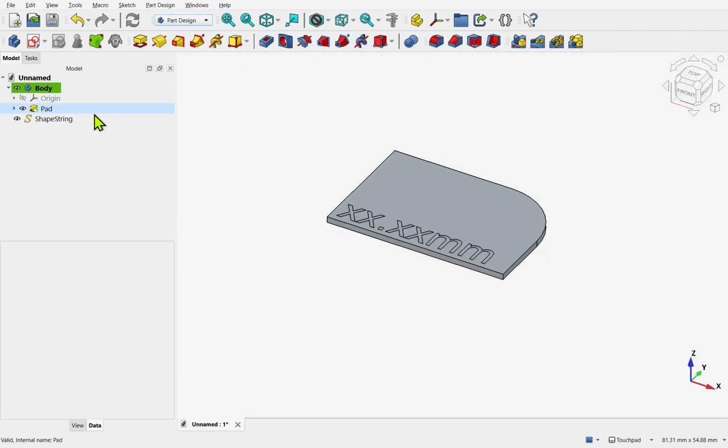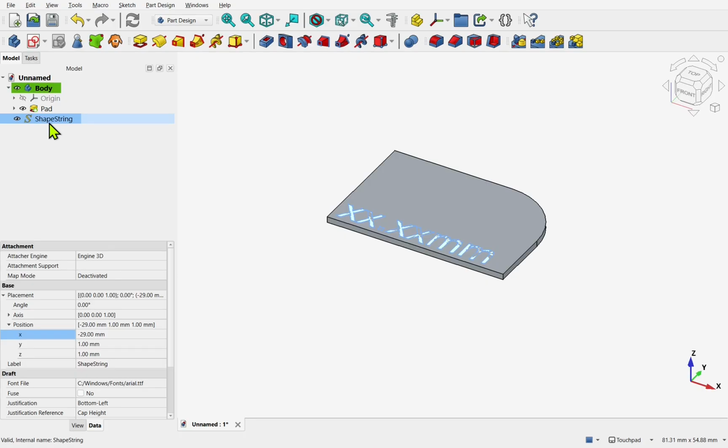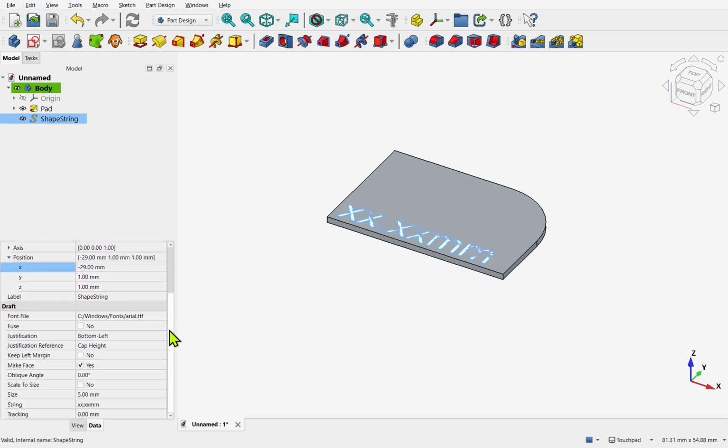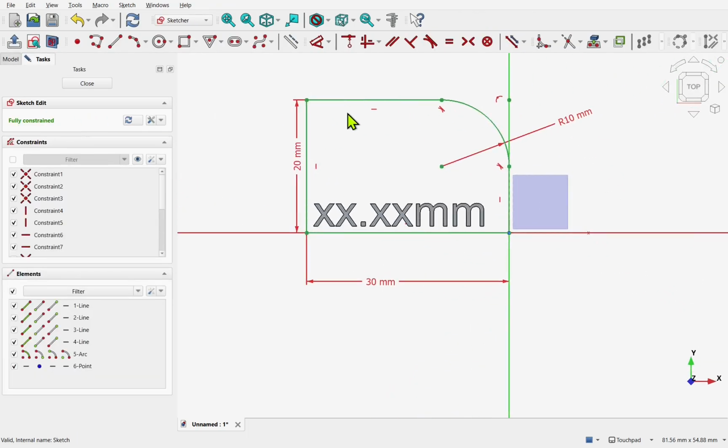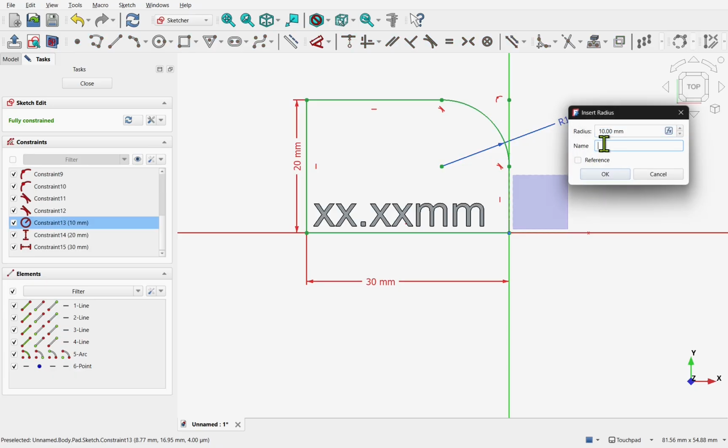Go over to the model and take the shape string and drop it inside the body. Now we can use the shape string with part design operations. Before I run that operation against the shape string, let's come down and look at the string itself. I want to link this up to our pad and the sketch radius here. We'll double click the radius and give it a name. I'm just going to call it rad and hit OK.